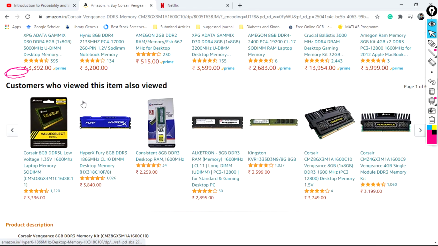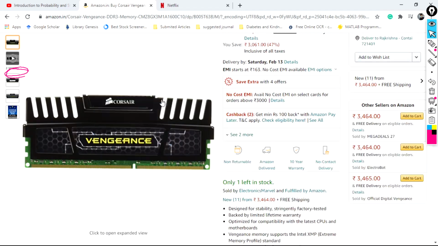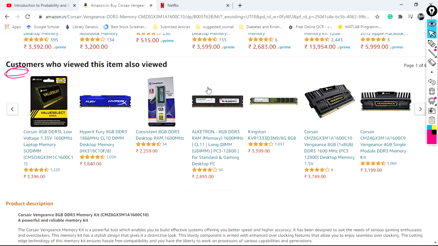Now how does Amazon recommend these related items? Those customers who buy this item may also buy this kind of item. Just see, this is also a computer gadget type of thing, computer RAM related. So how are these things happening, what is the algorithm behind this technique? We'll see these things.